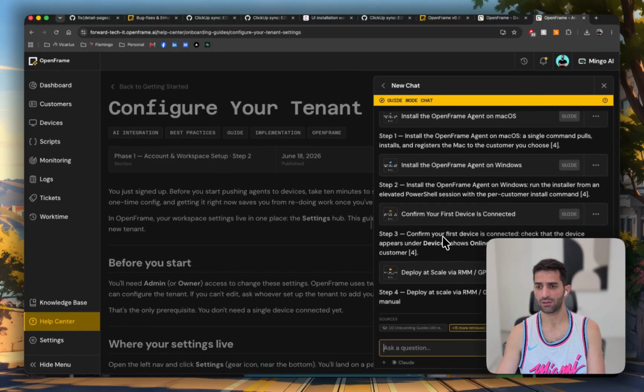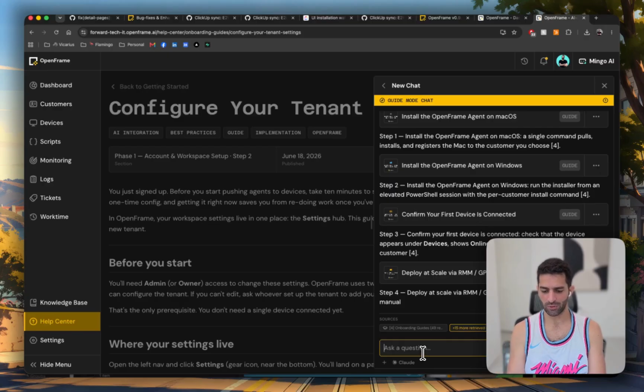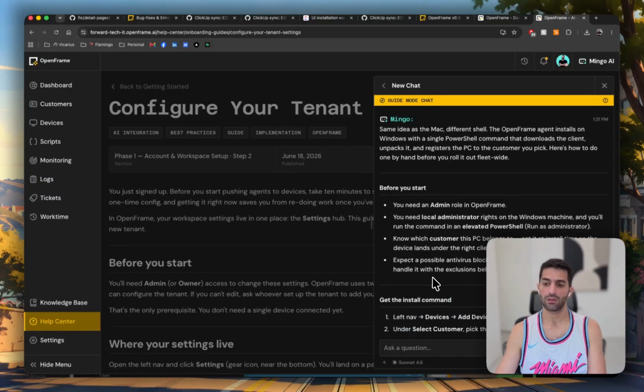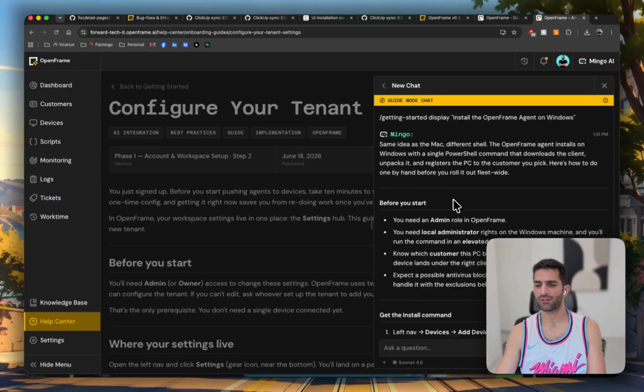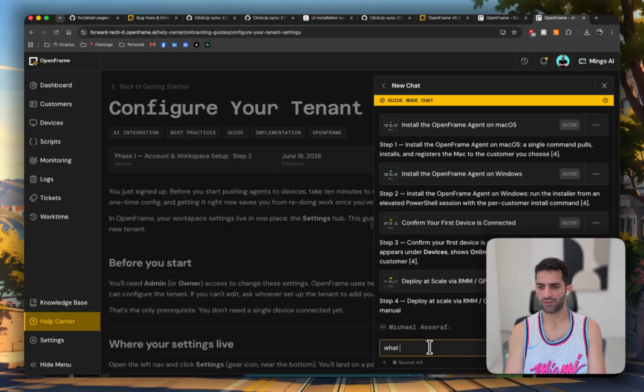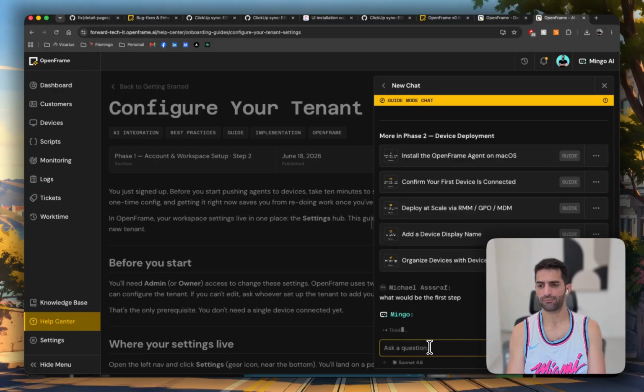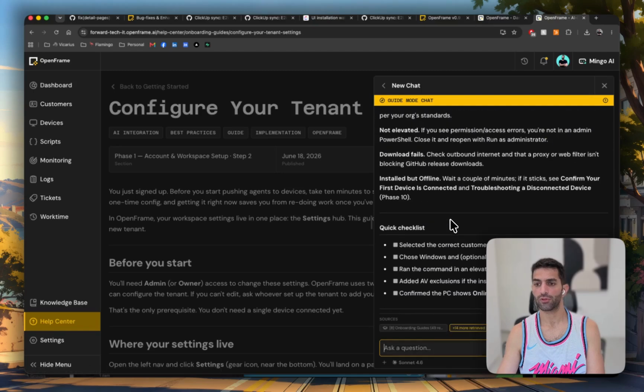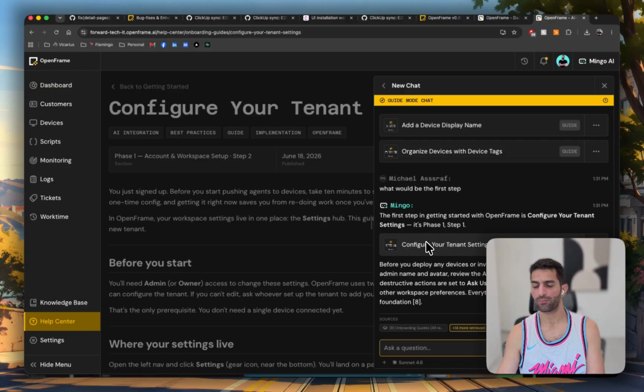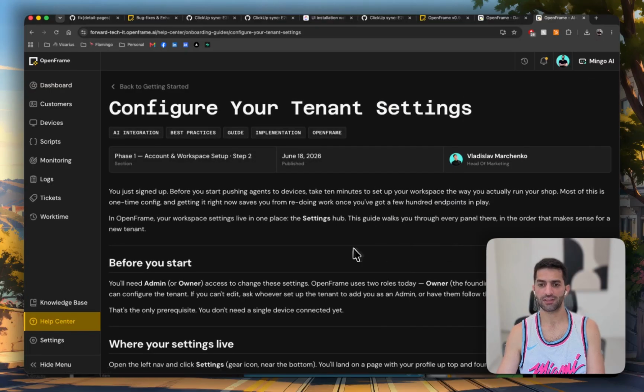But we can also ask Mingo guide mode, like let's do this display. And then it will show the tutorial right here. But we can also ask him what would be the first step. You see that it's providing: configure your tenant settings, and if we go here, we will see that right here.